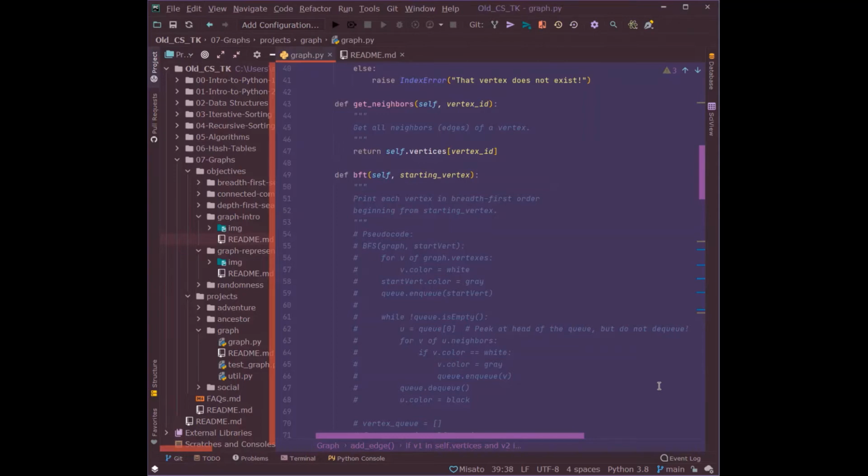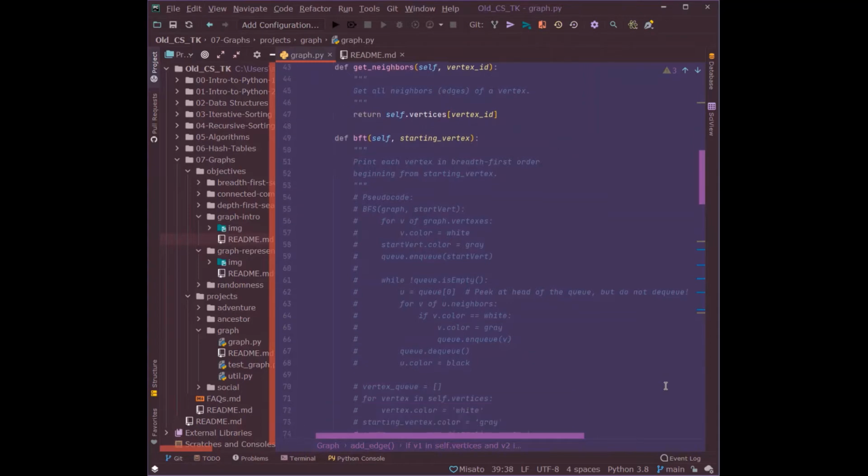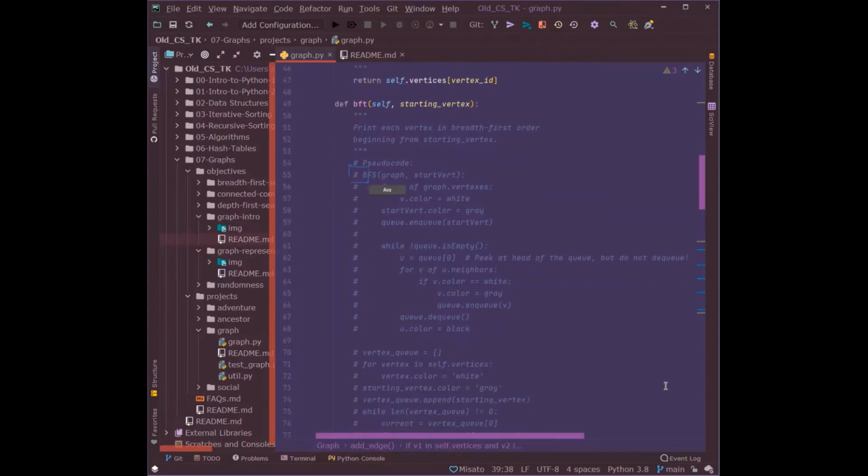All right. So we have a BFT. Do you remember what that means? Breadth first search. T stands for search? Breadth first transversal or transverse, right? Traversal. That's it. Breadth first traversal. All right. So say that fast. Breadth first traversal.